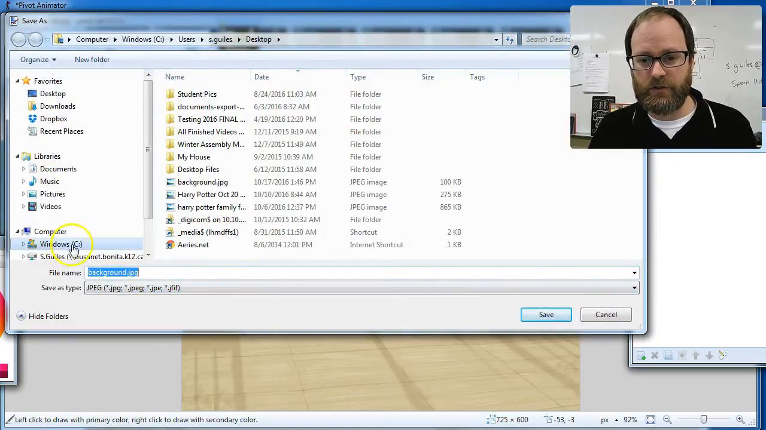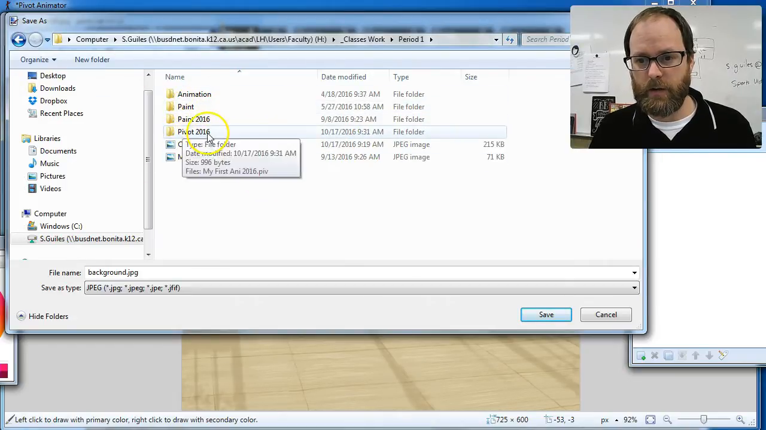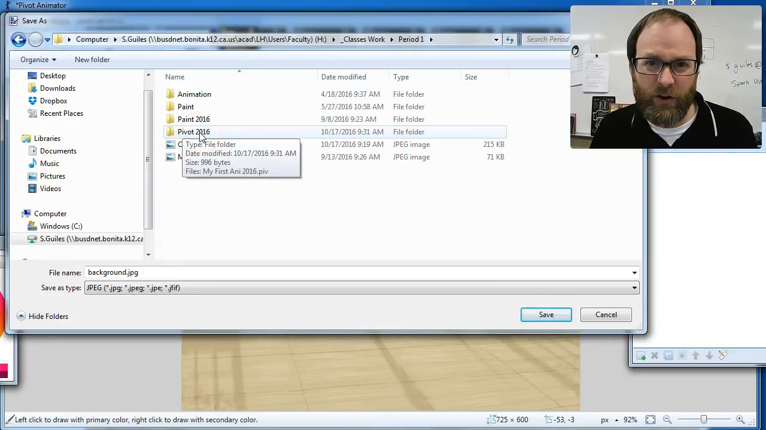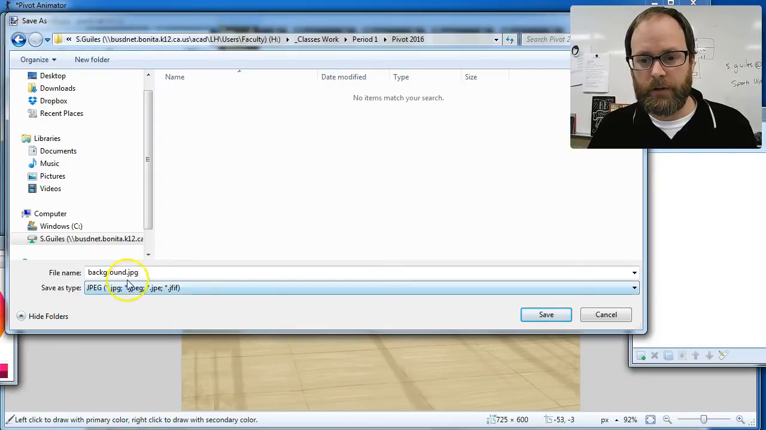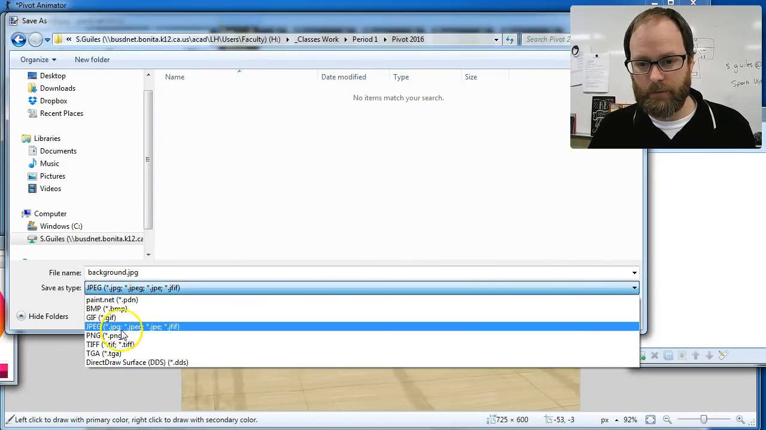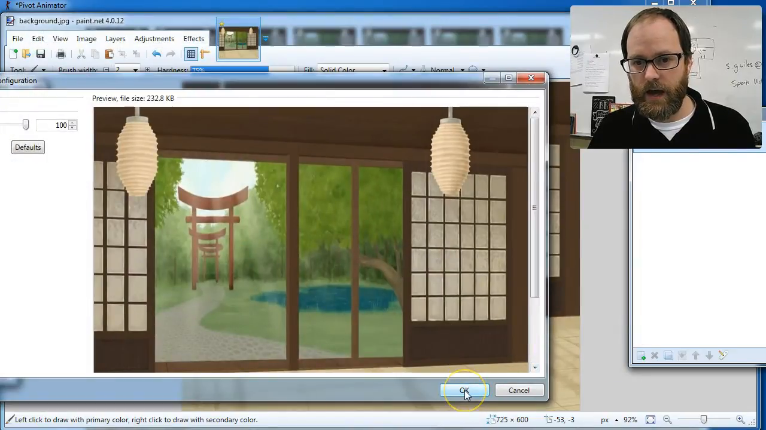In my classroom, you would actually save it to your H drive. You have a drive that you save to, and I just created some folders. For that, we created a special folder called Pivot. I suggest staying organized when you're working on your project. Create folders, save everything within that folder. And I'm going to call this background. It's a JPEG, I can see right here. I've got JPEG or PNG, doesn't matter which one. Save. I'm going to say okay.